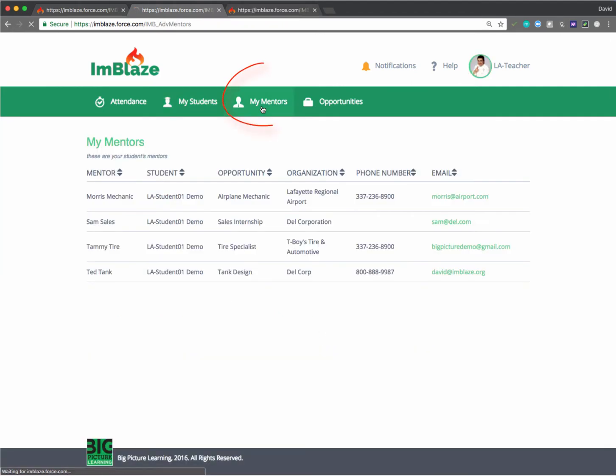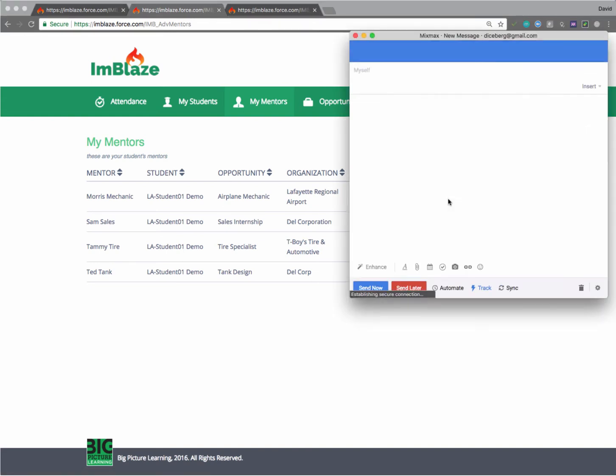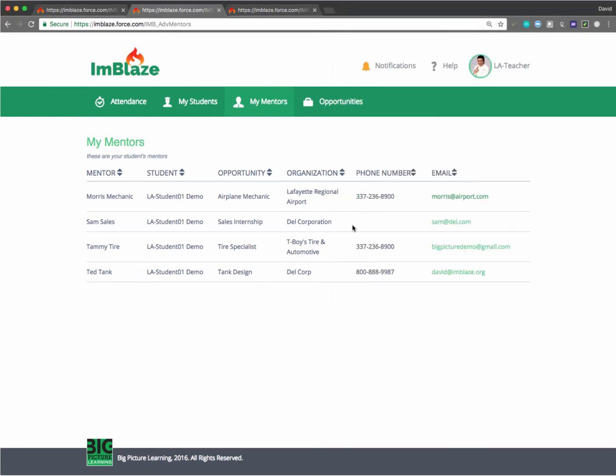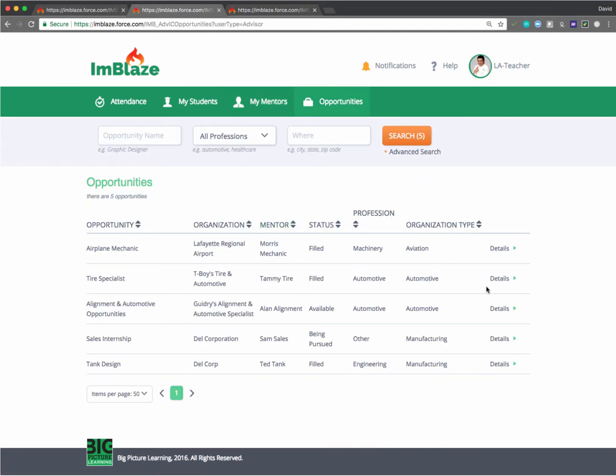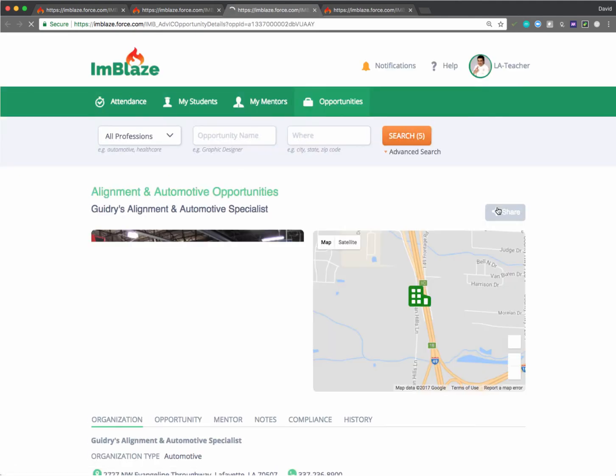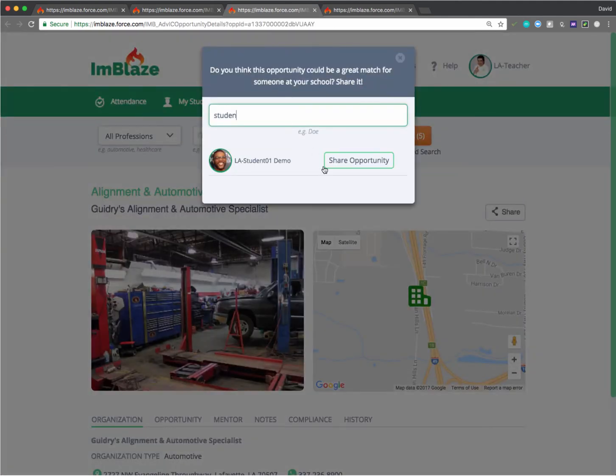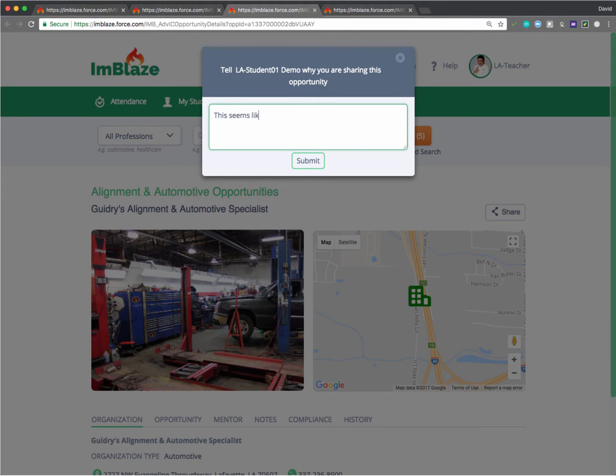Next, we can click on My Mentors, and we can see all of the mentor information, including the name of the opportunity, the contact phone number, and the email address. And we can click on that email address and it'll automatically open up an email window to quickly shoot off an email. Lastly, we can show all the opportunities in the database so that we can help a student search for an internship. We could use the share functionality to then share opportunities with students that we think might be interesting to him or her.